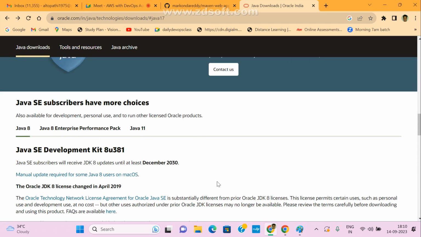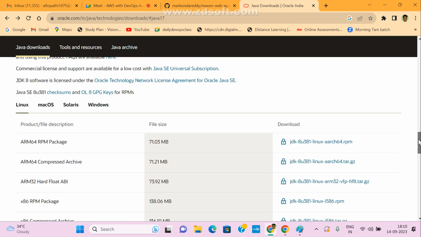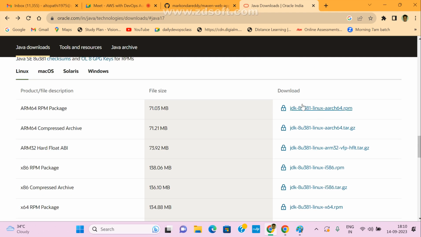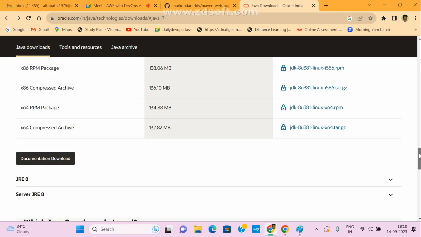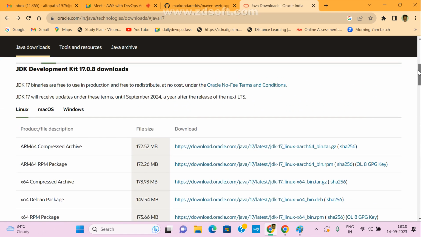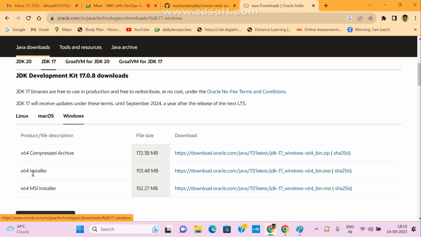I don't want that one. If you want to work with 8, we can install 8, 11, and so on. Different versions are available, and we can download anything. Just assume I need JDK 17. Select it. This is the 64-bit compressed archive, and an exe file is also available. If you select Windows, this is the installer.